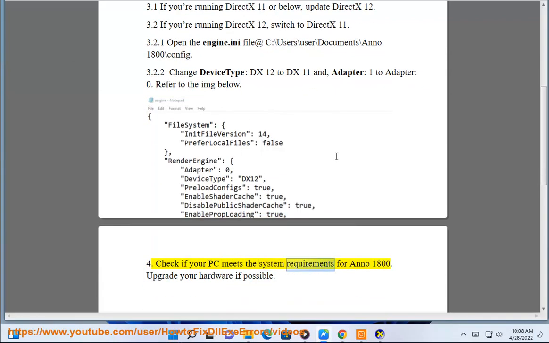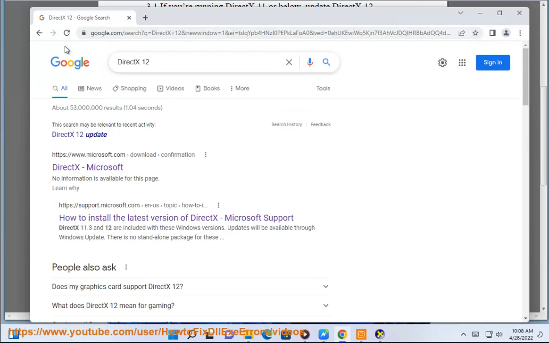4. Check if your PC meets the system requirements for Anno 1800. Upgrade your hardware if possible.